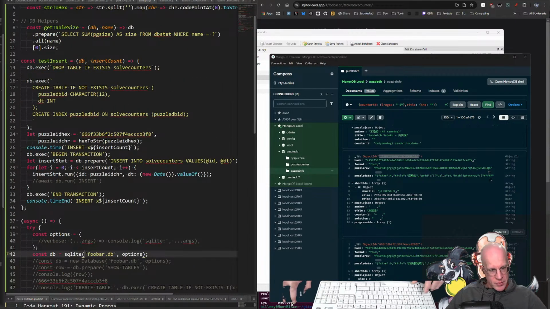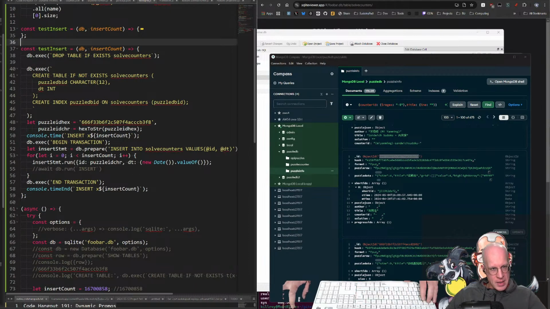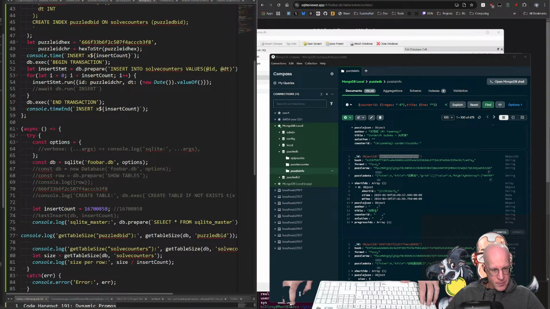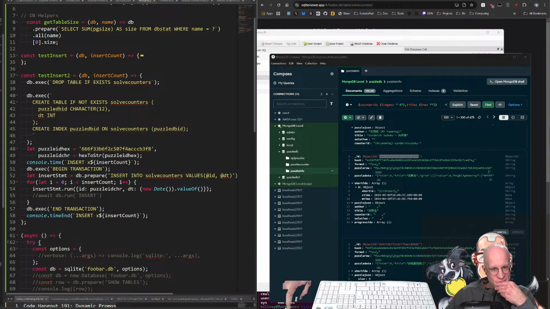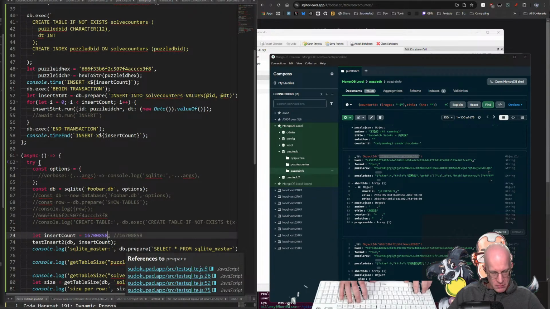So I'm going to copy this. And I'm gonna create a second version here. So we're gonna do test insert 2. And yeah, I'm gonna wipe it because we can just recreate it. And we're gonna divide it by 10.